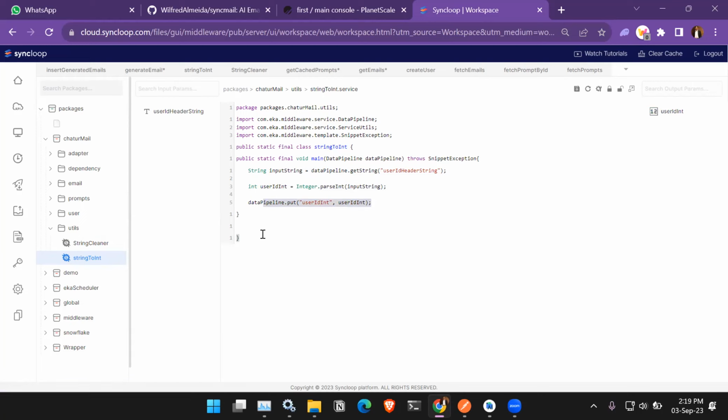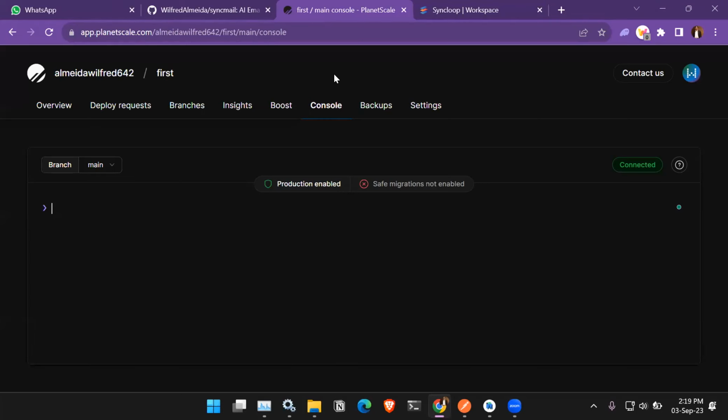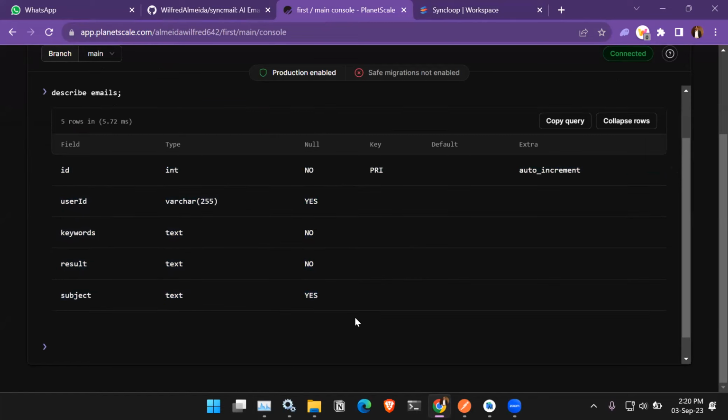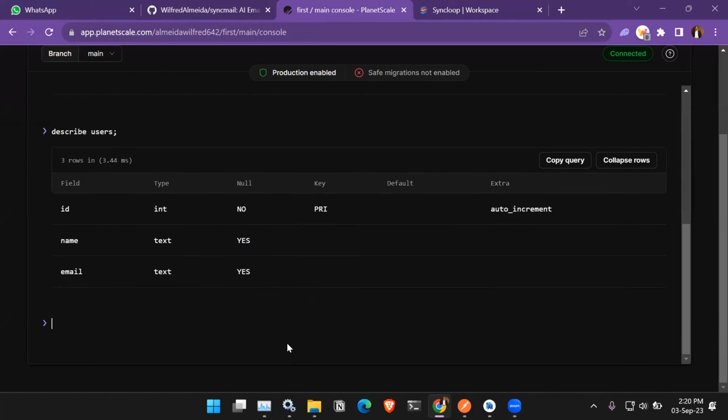So this is all. I'll quickly show the database schema as well. If I say describe email, this is the Planetscale dashboard. Here we can see the database schema for the emails table, and then the users table, and then finally the prompts table.